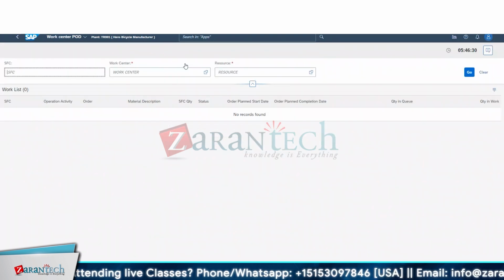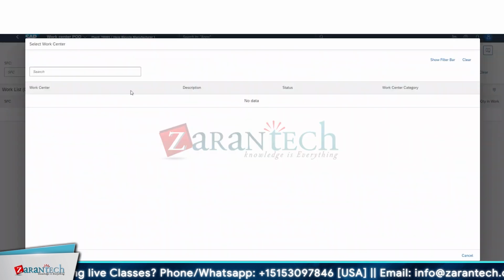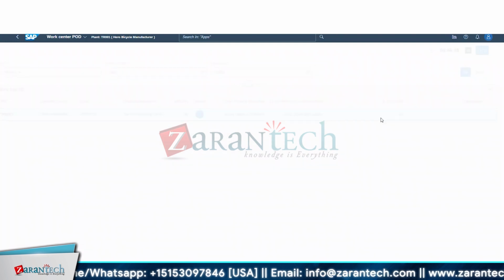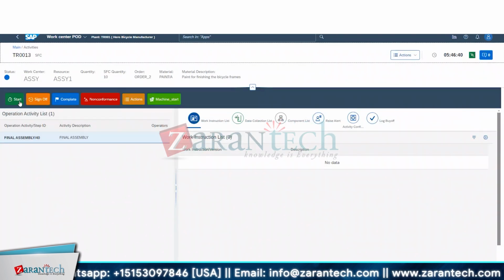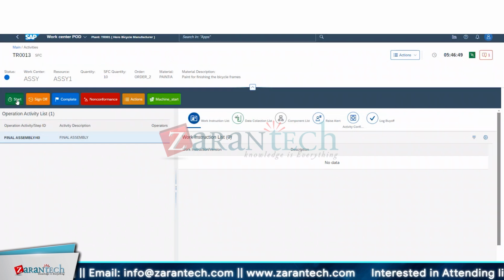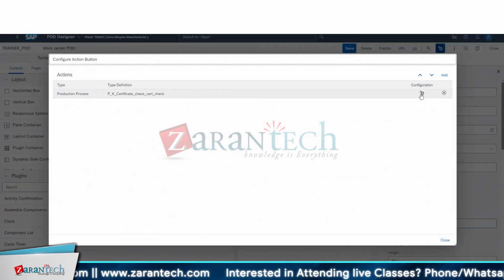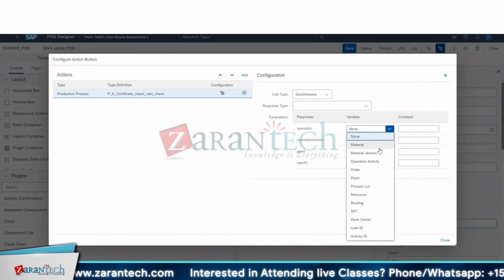Let's try out the logic now, which is for the certificate check. I'm not expecting anything on the screen. I will go and check in the monitor whether it happens successfully or not. Okay, I got one error: must not be null. Okay, I understand the error, because here we didn't provide any input.